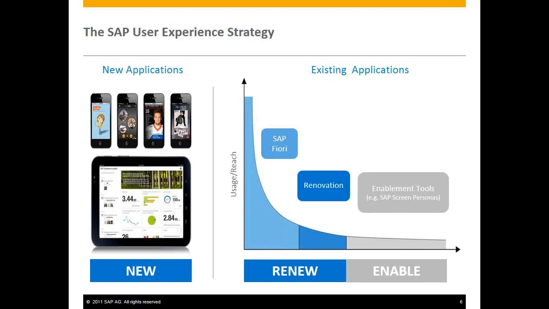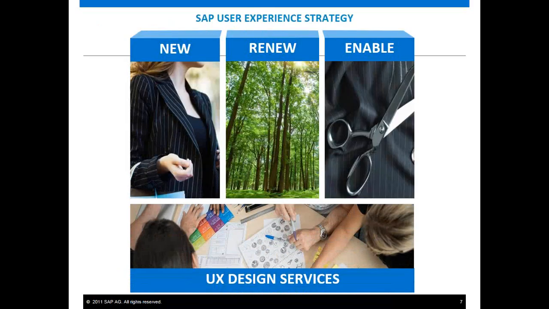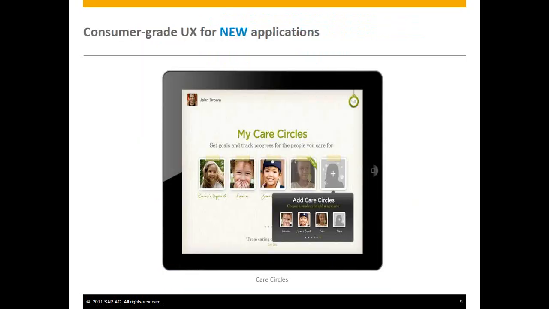Okay, there is the SAP strategy called user experience strategy: new, renew, enable. What is the new? New means this type of process was not available before. SAP designed a new process and a new user interface.